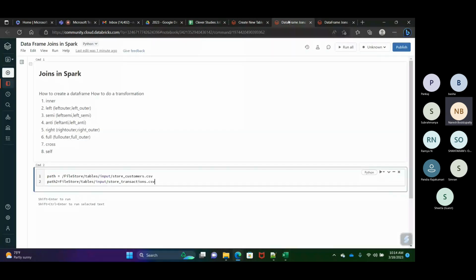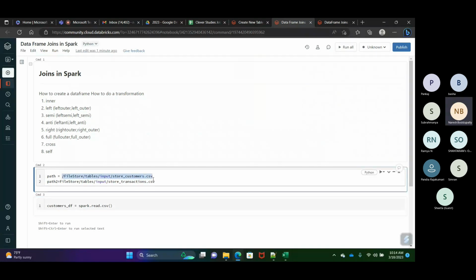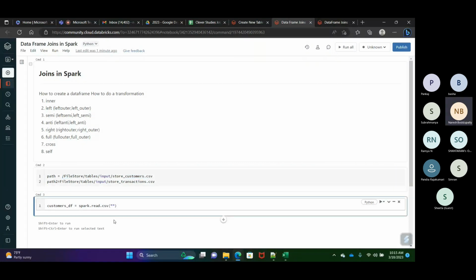Then first, out of these files, how to create a data frame? We will try to create two data frames. First of all, what is this? This is our customers. So customers_df equal to spark dot read dot, since options are also okay, I will go with options. Without options, I will show you what happens first, then we will go with the options. Then take the file path directly here, inside the quotes.